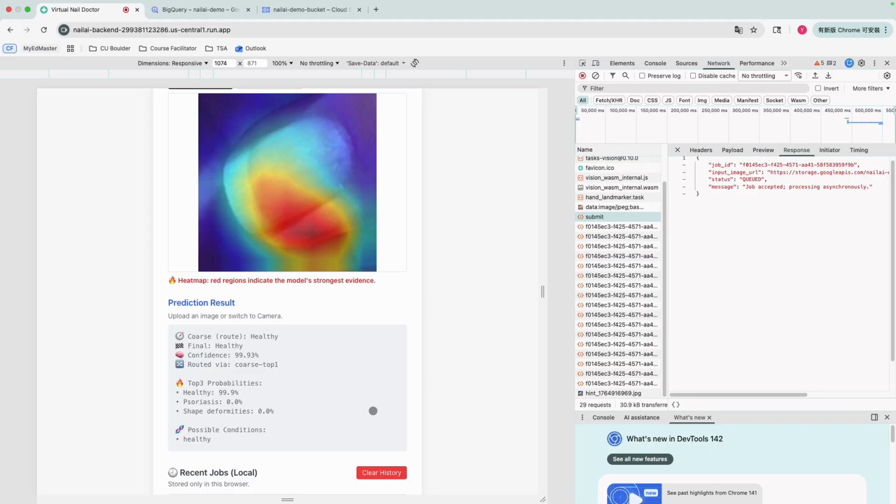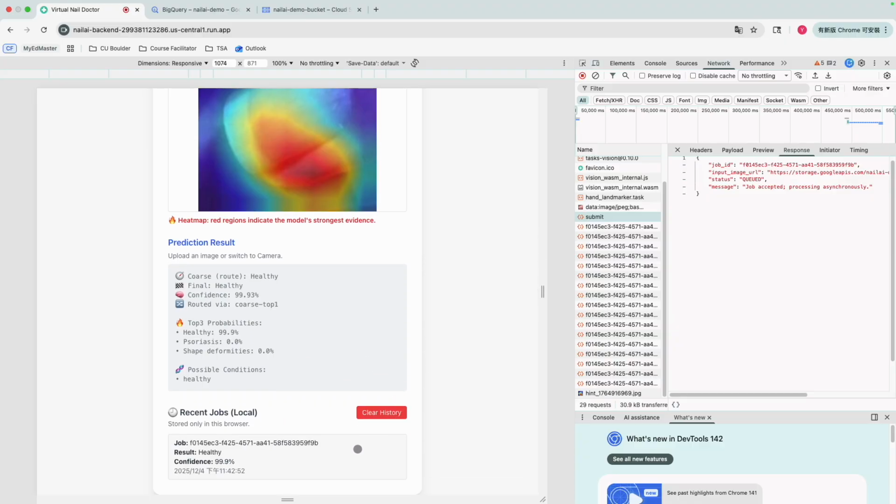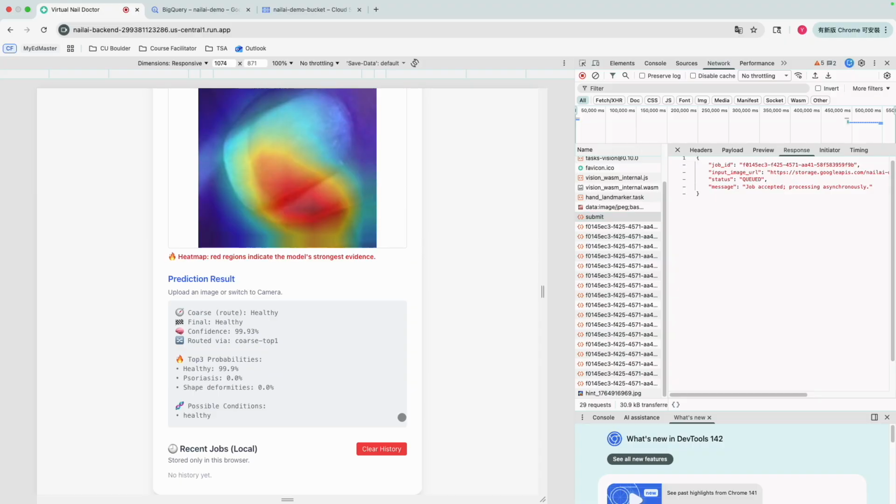Okay, everything I just showed runs fully on Cloud Run asynchronously, and it scales automatically. I also added a clear history button here, so there would not be a privacy issue, because we can clear history and there's no user data left here.